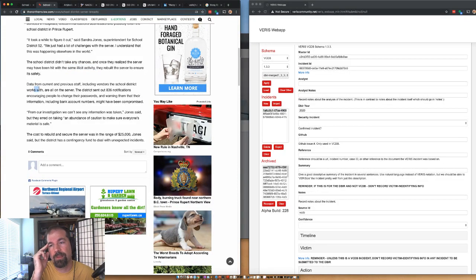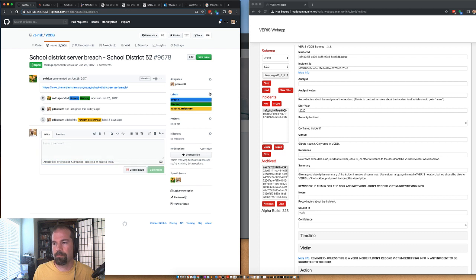Data from current and previous staff, including vendors and schools. Can't see any information was taken. Abundance of caution. Cost to rebuild the server was in the range of 25. This is going to need detail.